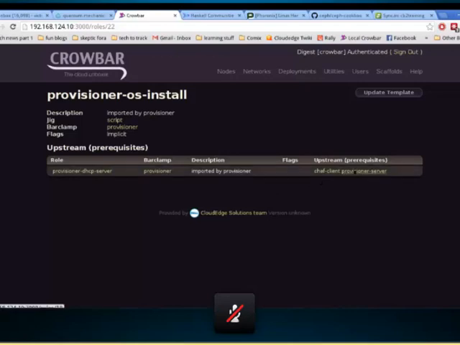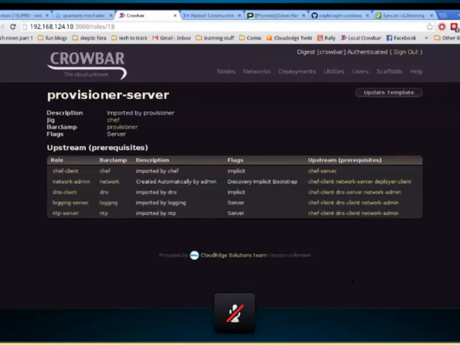Under utilities, provisioner server depends on a lot of things, which in turn depend on a lot of other things, and that essentially is its space in the role dependency graph. And then under utilities, Bootstrap we already showed you.